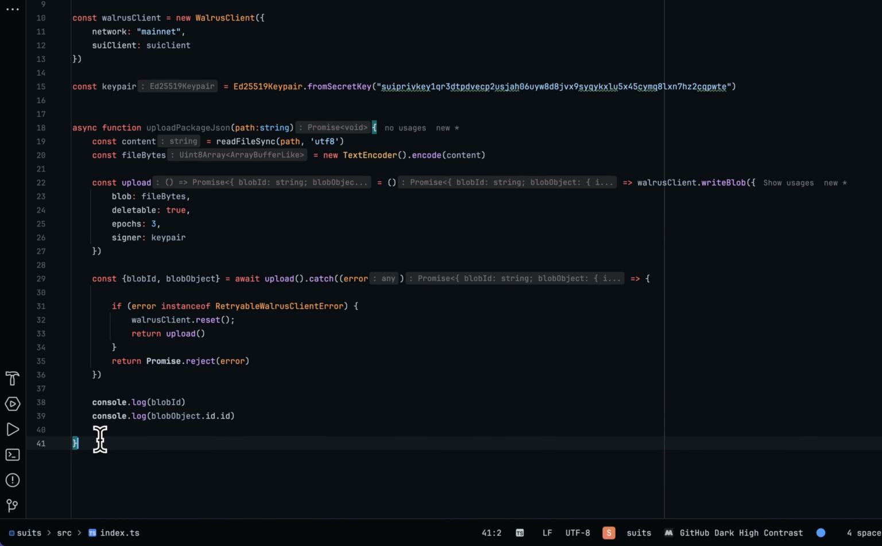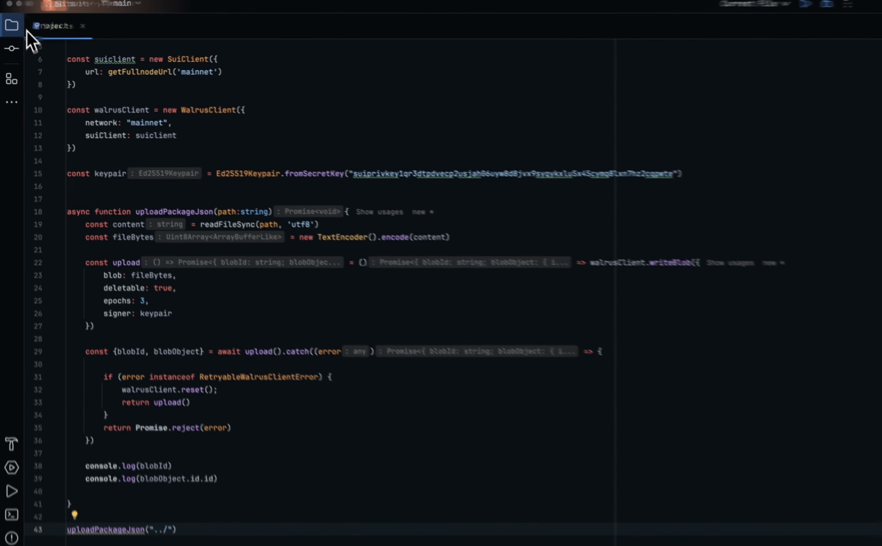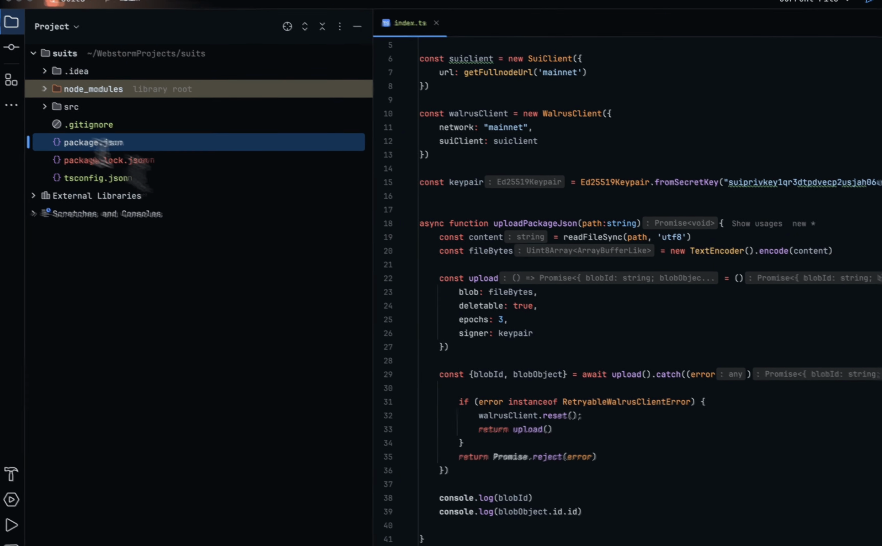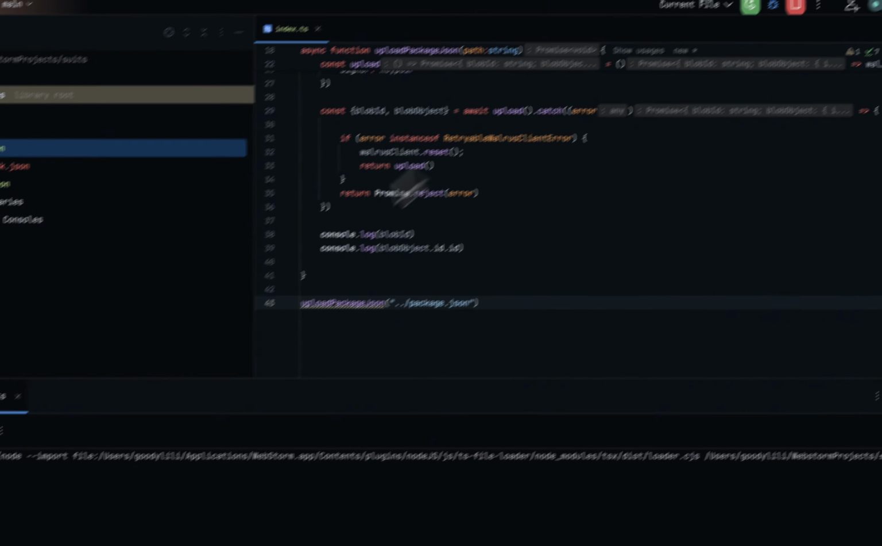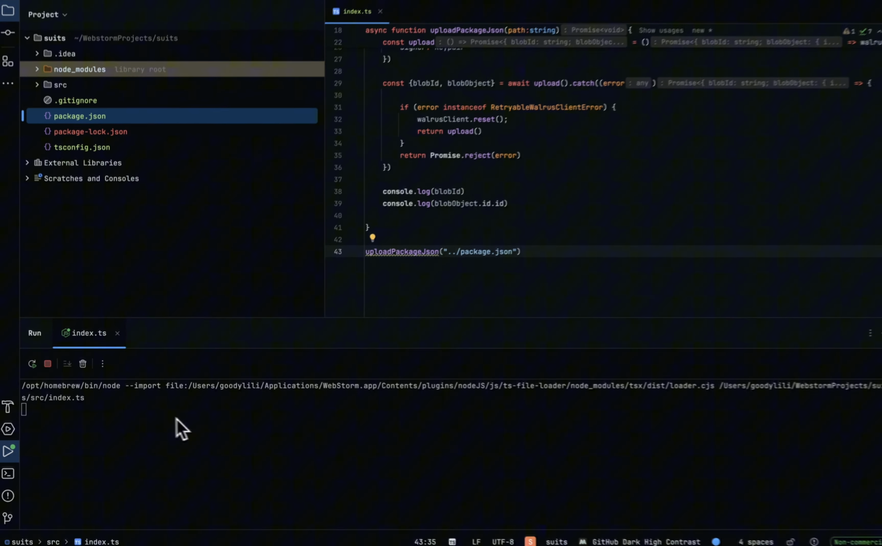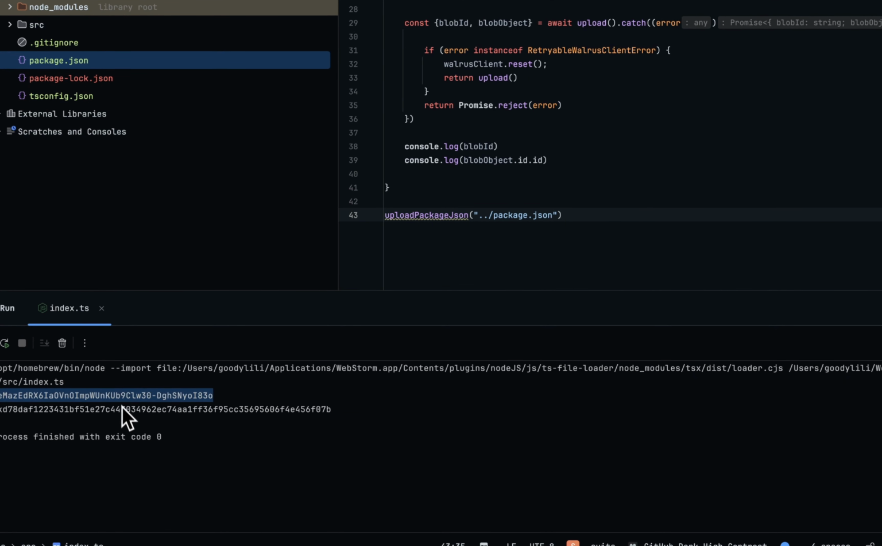Now finally let's call the function. So it's upload package JSON and specify the path. So the package location should be in this case here, package.json, right? And now I can run this. And since I'm in Nigeria, it should take some time, but eventually it gets uploaded and we will see everything here. So as you can see here, now we have the blob ID and the blob object here.